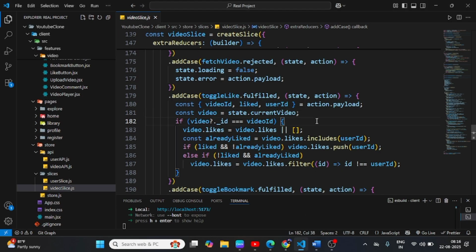I think when you implement it, if you don't do it this way, it's not going to update. After refreshing, it updates, right? But the question is how you can update instantly. So the video ID and user ID are coming from the backend action payload, and here I'm just restructuring. I separately create a variable called video, which is state.currentVideo. So this one now becomes video, and I'm checking video ID and this video ID.